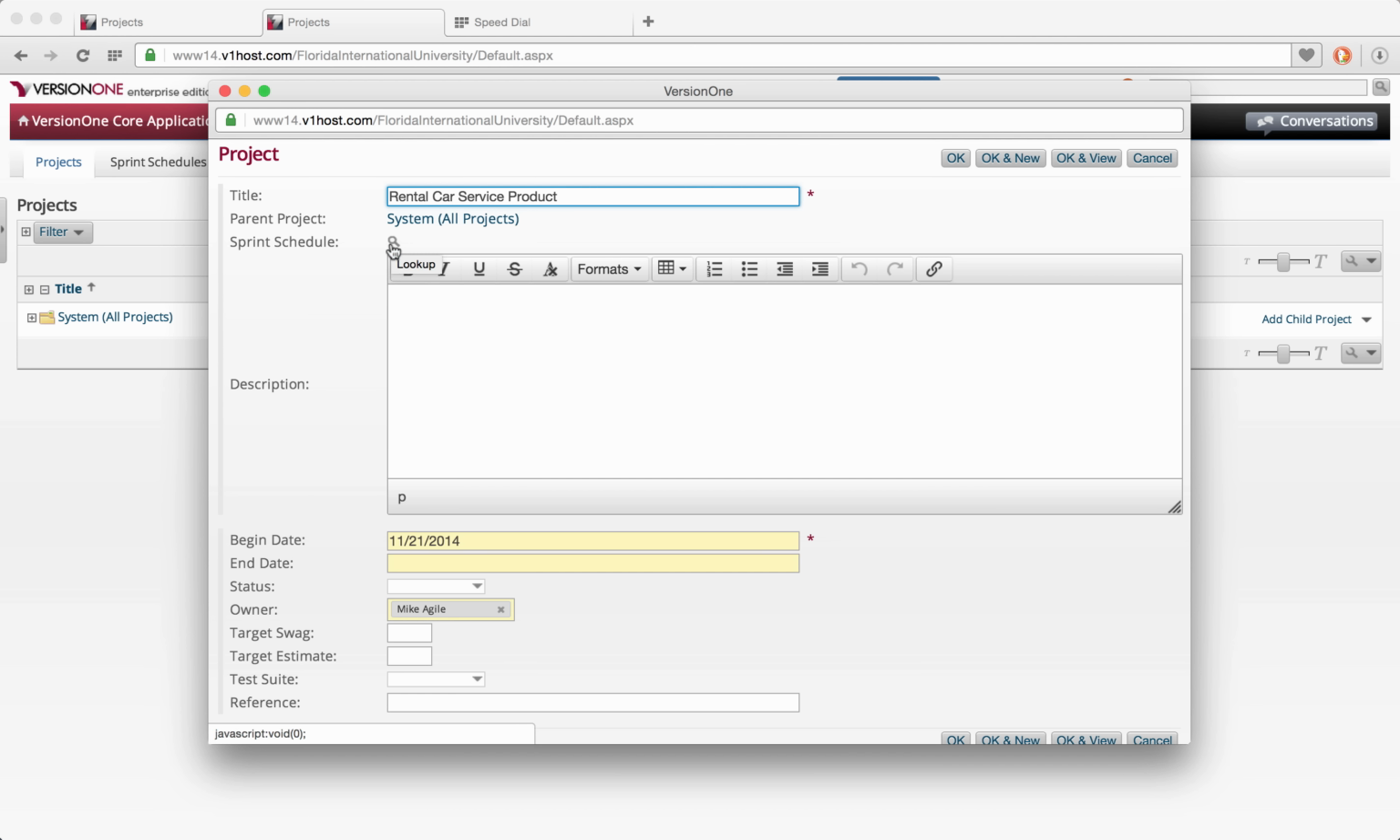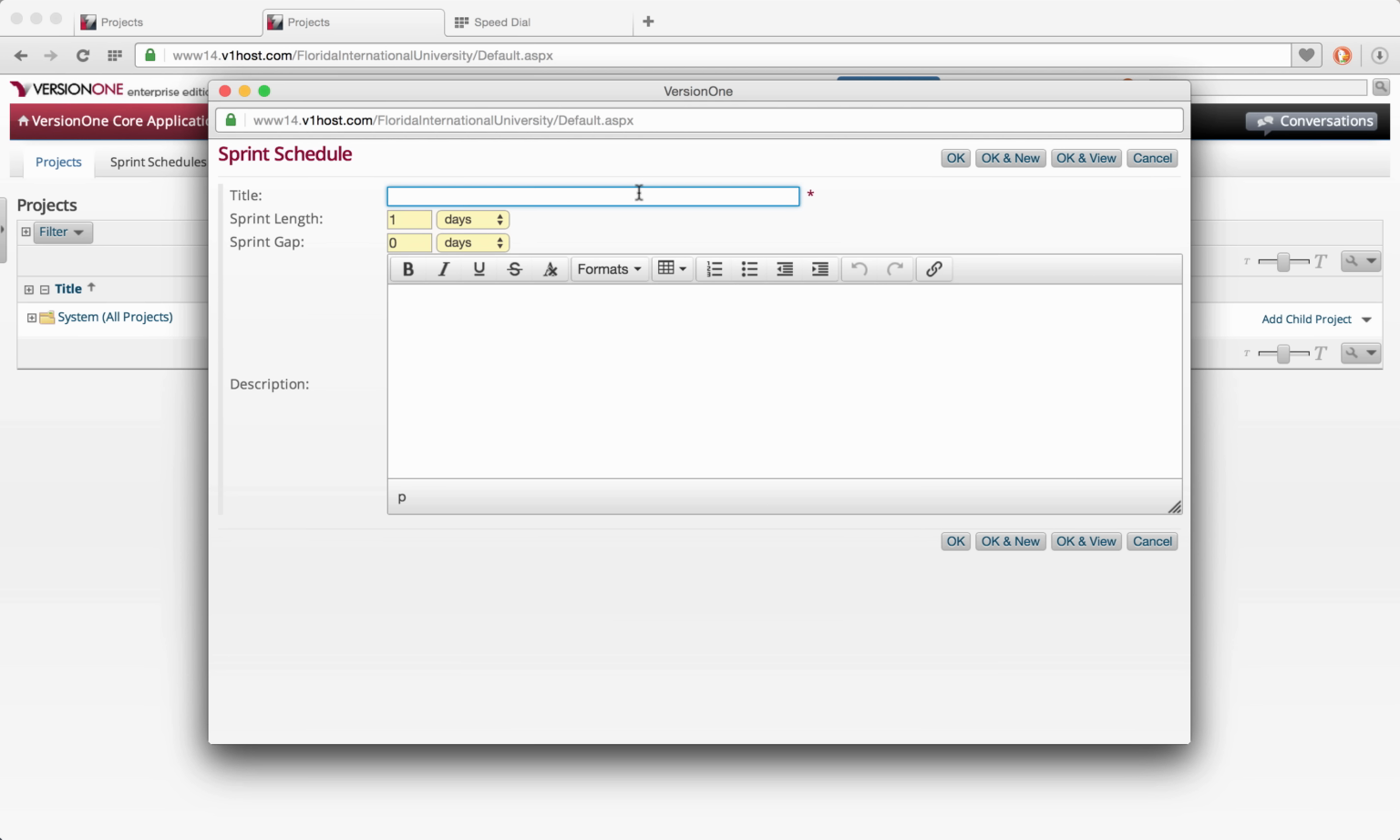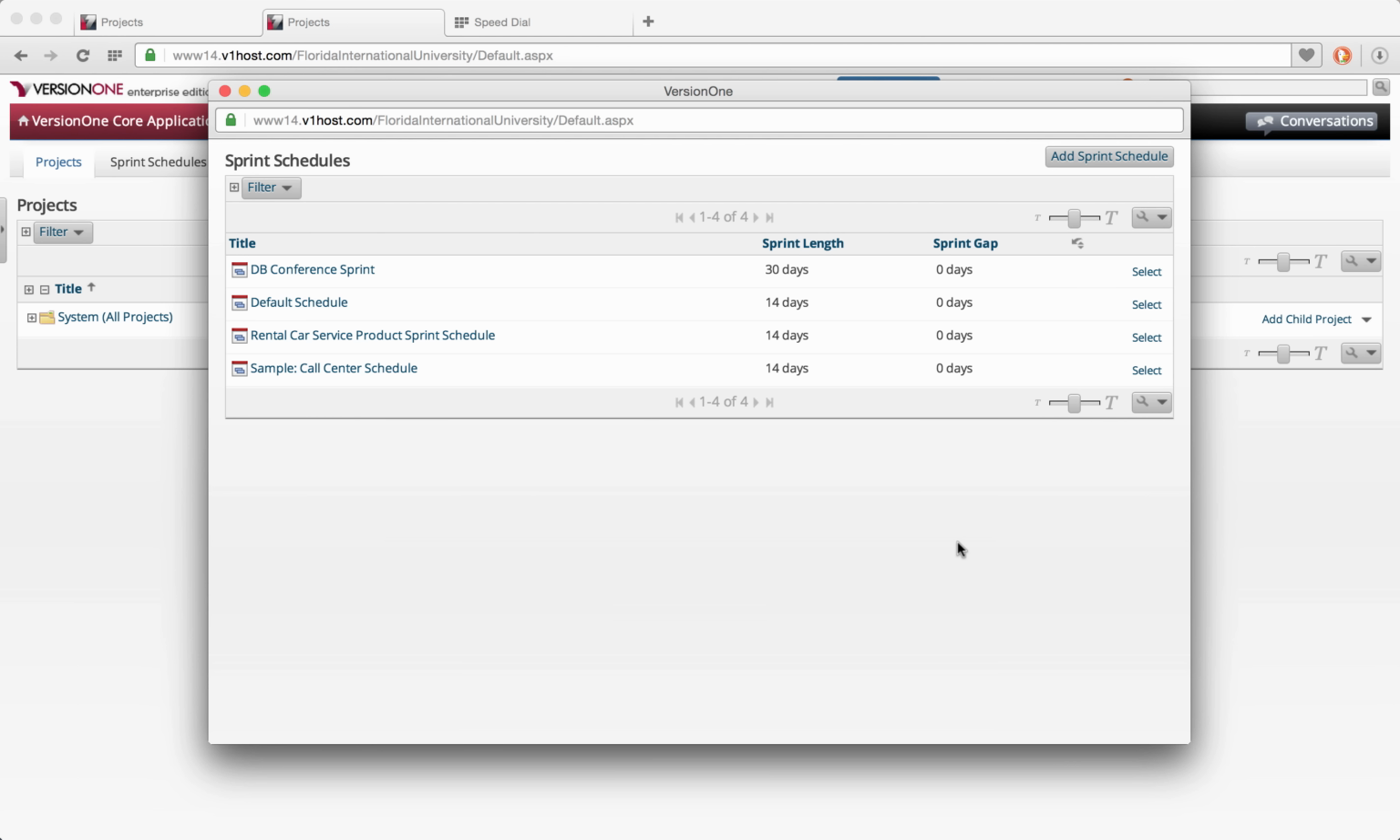The next step is to set up a sprint schedule. Here we could define a new sprint schedule by adding a sprint schedule, and we'll call it a name similar to our project's name, rental car service product schedule. We'll define a length of time of 14 days and this sprint gap of 0 days, which means that we're going to go back to back between sprints.